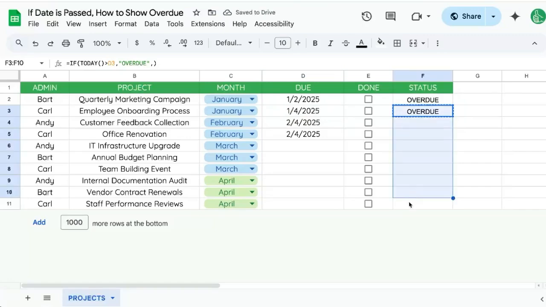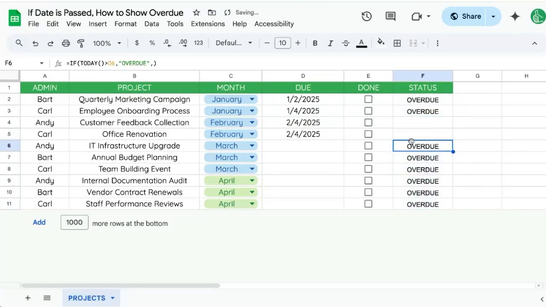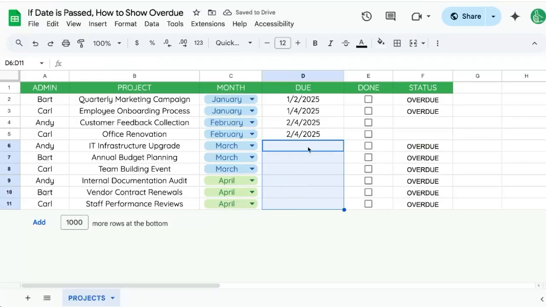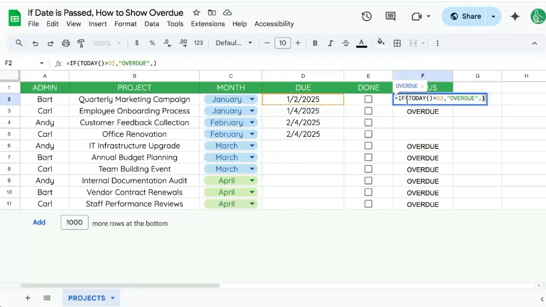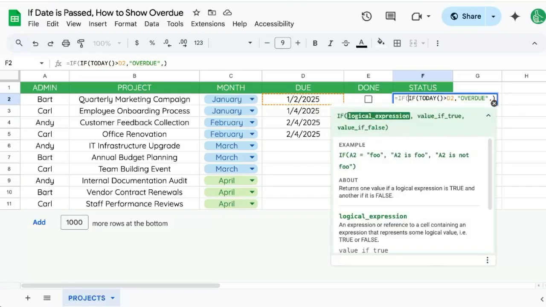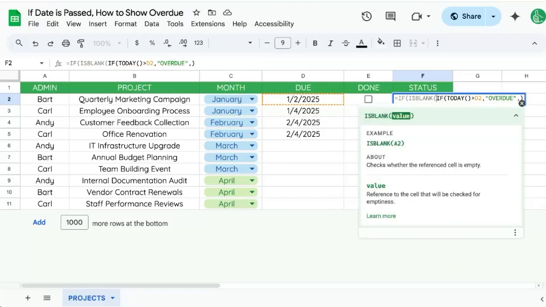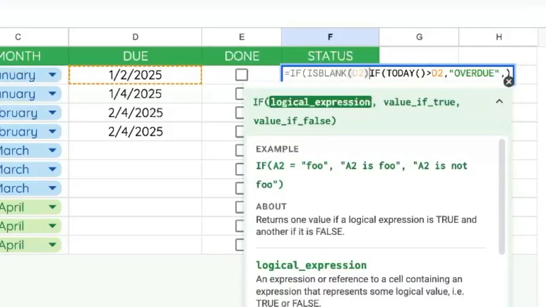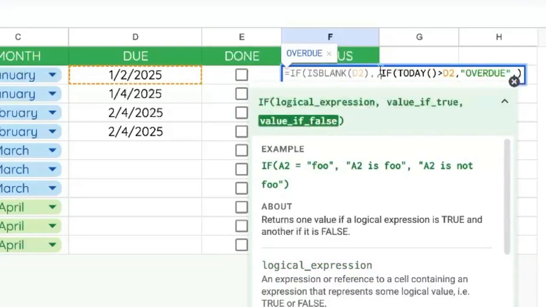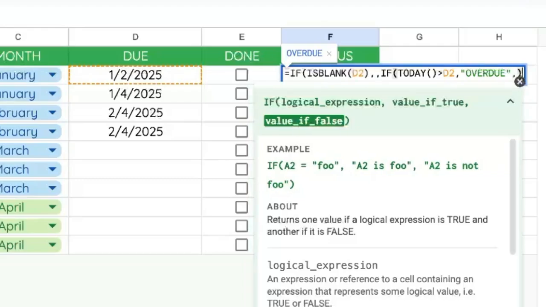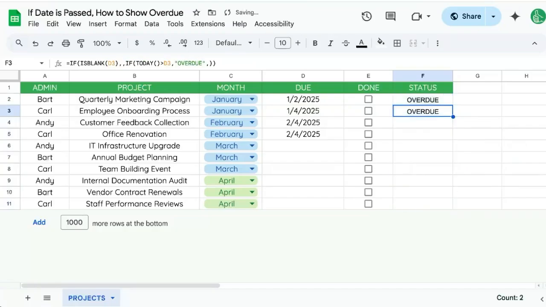Now, if we copy paste this all the way down, you're going to see that this "overdue" shows up even if it's blank or there's nothing here. So we want to do one extra step, which is wrap all of this in another IF, ISBLANK, and we're going to type in D2. So we need to make sure you have two commas here, because basically we're saying, is it blank? If it is blank, then do nothing. If it's not blank, give us, is it overdue or not? And now we can copy that all the way down, and you see, even if it's blank, we don't have any text here.